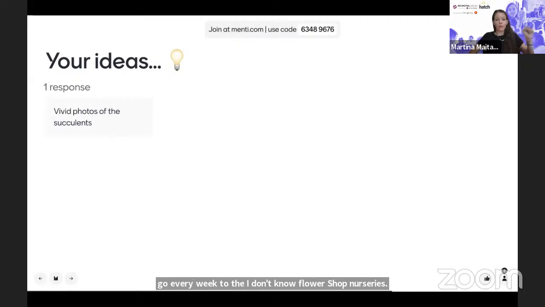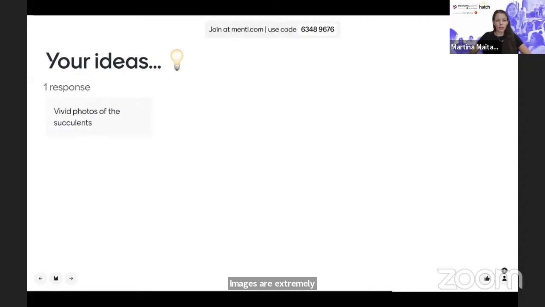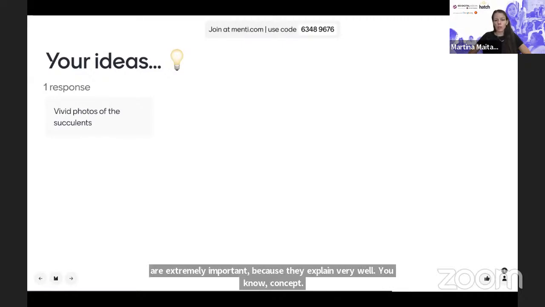Okay, good. Finally, we can see some content. We're going to see vivid photos of the succulents. Good. Some people might not know what a succulent is, but the fact that you see a visual like I did with you earlier, it might help. Images are extremely important because they explain very well a concept, a situation, a product.